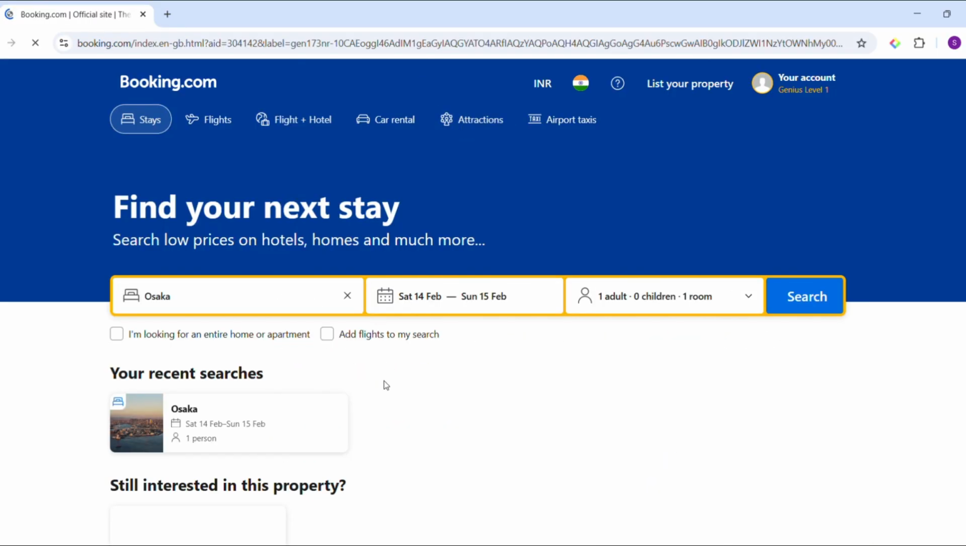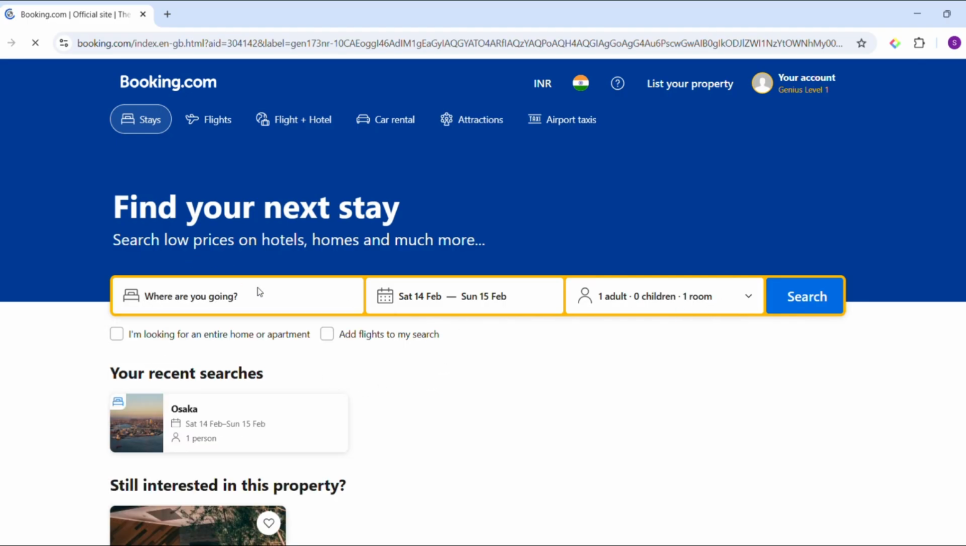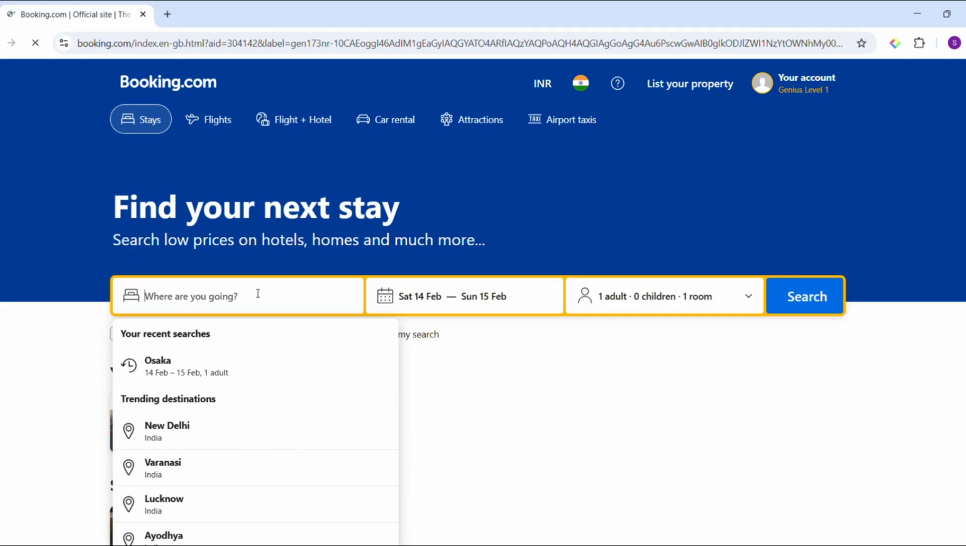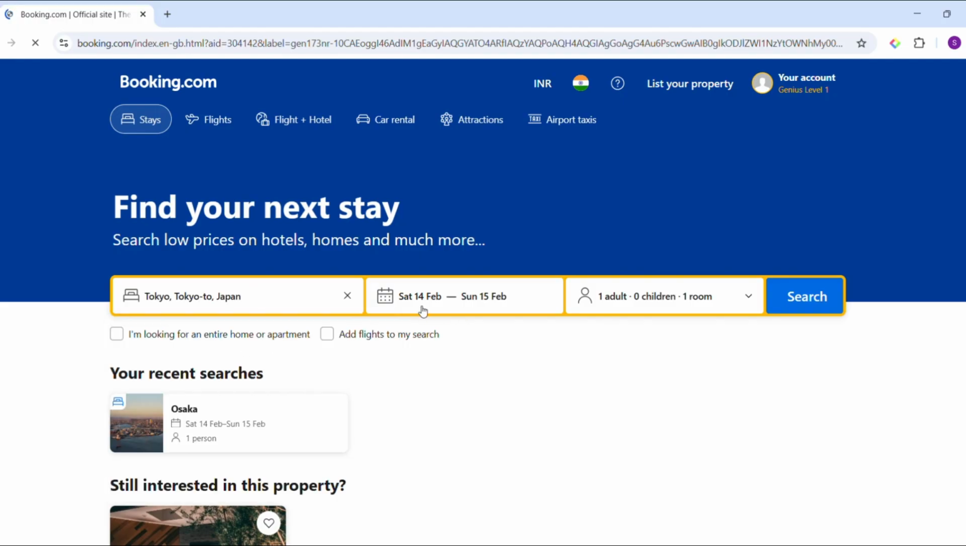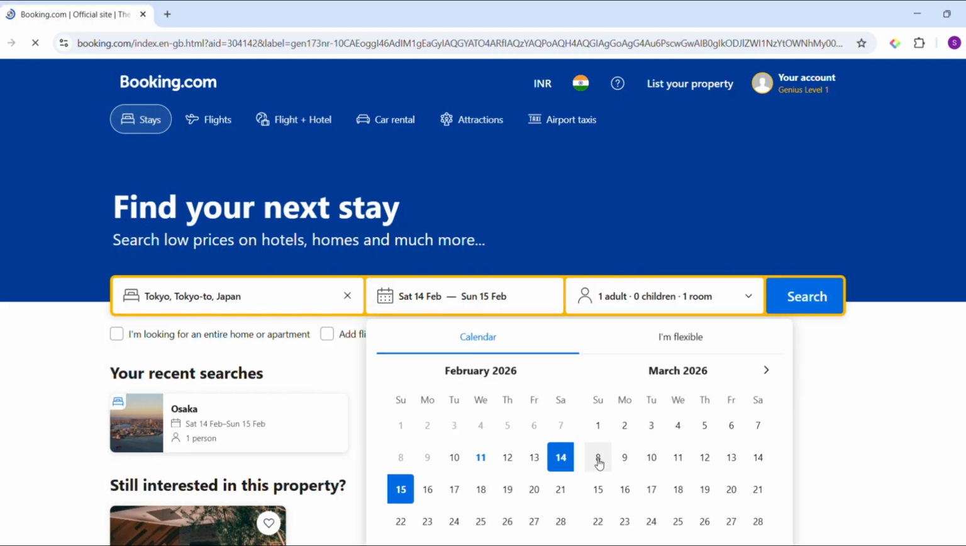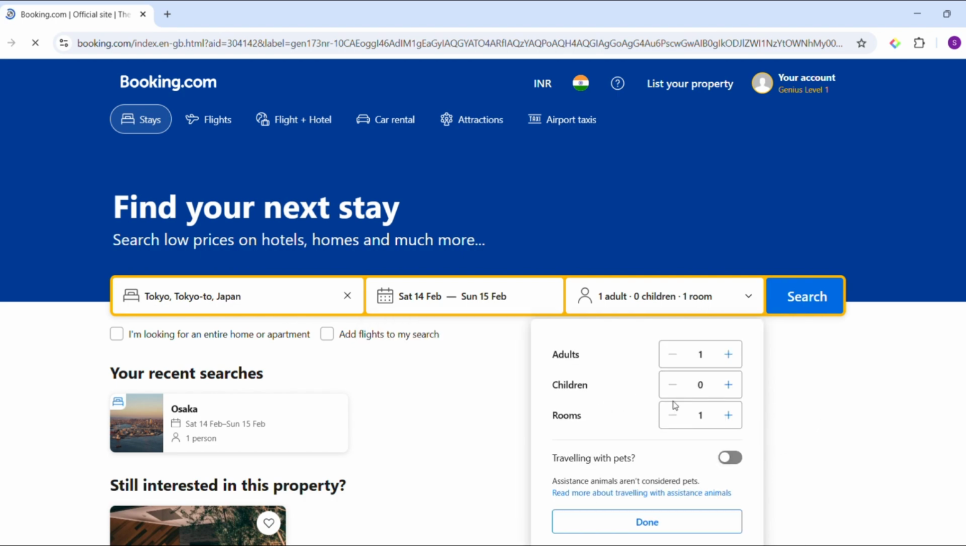Once the website opens, you will see a big search box in the center of the screen. Here, first enter your destination. For example, you can type a city name, a hotel name, or even a popular place. Next, select your check-in and check-out dates. After that, choose how many people are traveling and how many rooms you need. Now click on the search button.